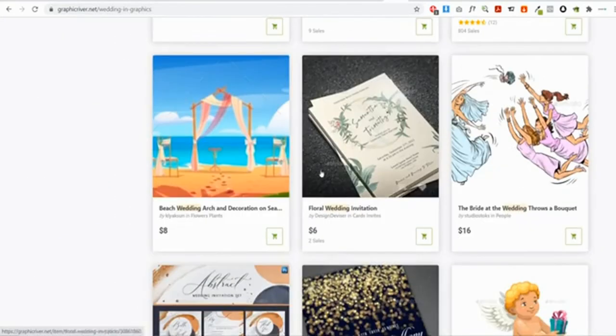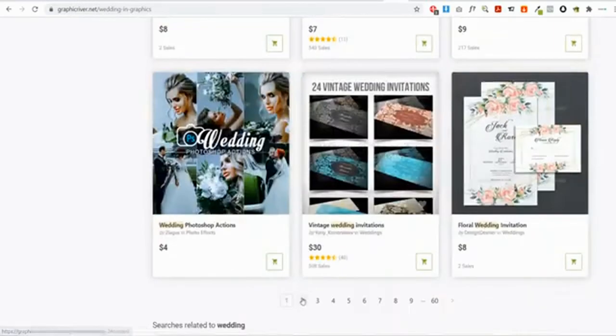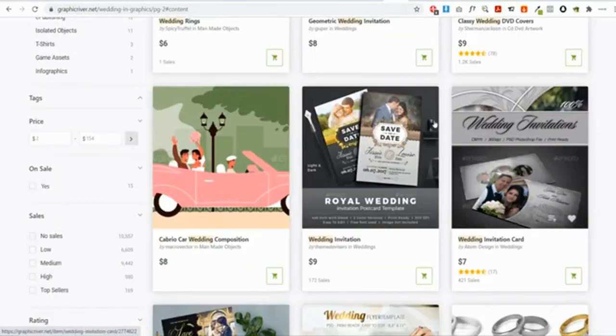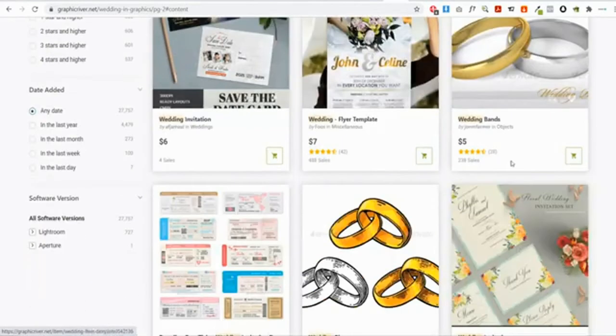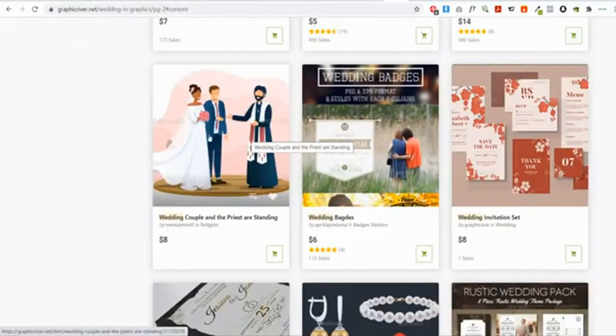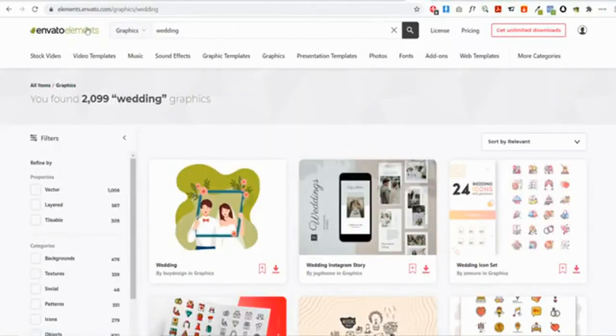So go and have a look on Graphic River and see if you can find some cool designs for whatever niche that you're trying to sell to. So let's see if we can go and find some more. As we scroll down, we can see we've got some other nice graphics that you could potentially use for a wedding based product. I've already got some, and another alternative to Graphic River is to use Envato Elements.